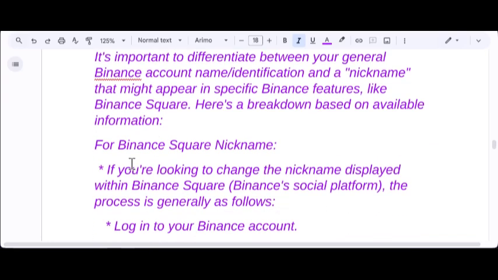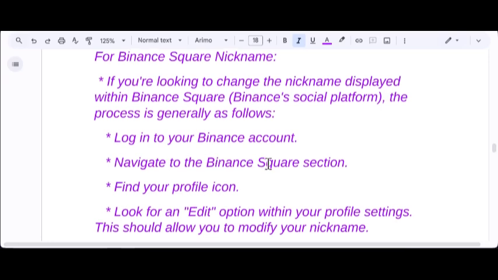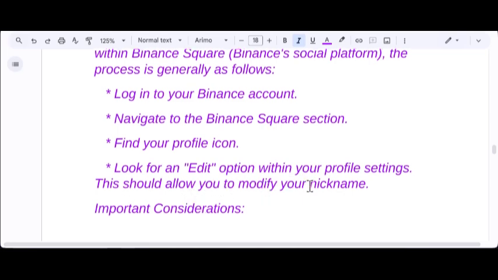Let's get started. For Binance Square nickname, if you're looking to change the nickname displayed within the Binance Square, that is the Binance social platform, the process is generally as follows. First, you have to log into your Binance account, then navigate to the Binance Square section, find your profile icon, and look for an edit option within your profile settings that will allow you to modify your nickname. It's as simple as that.